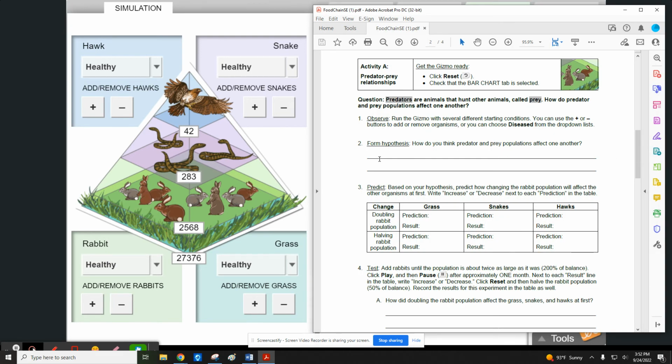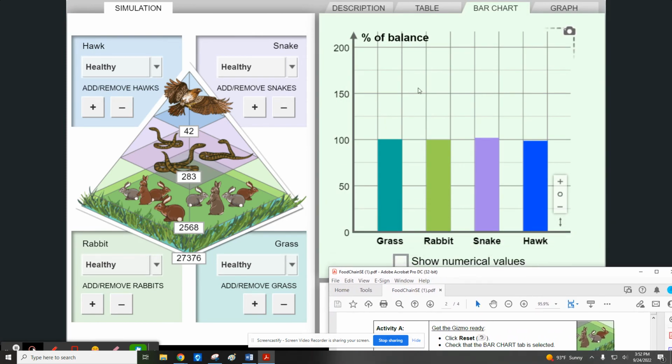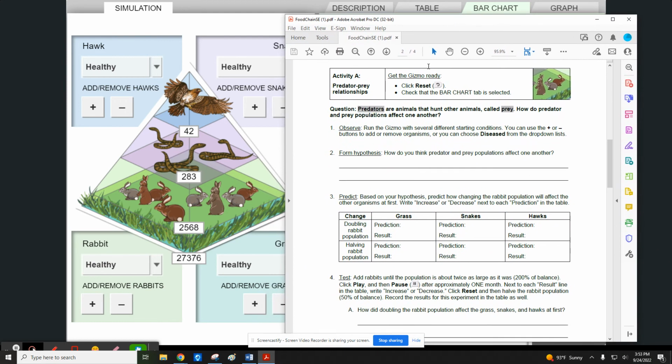So let's go back to our instructions. I thought when I hit go and I decreased my bunnies way down, that the grass population was going to go sky high and the snake population would decrease. And then what really happened was the grass population did go sky high, but then it came back to a balanced state, and everything else did as well, with the exception of just those hawks decreasing the tiniest amount. So I'll say something like that in my hypothesis section. And then it says, let's go do some predictions.